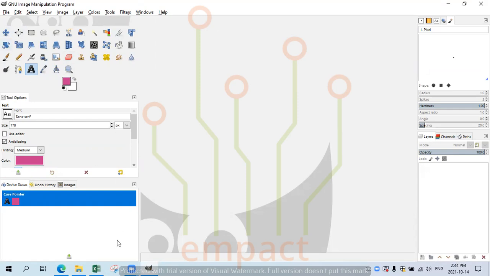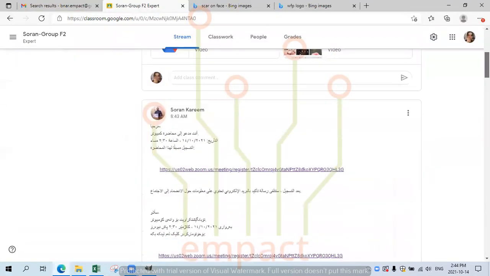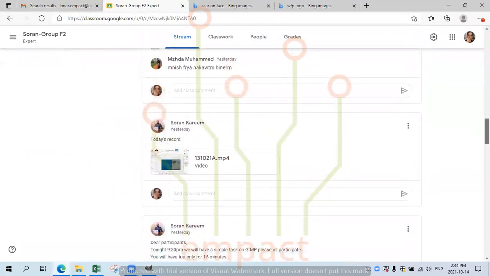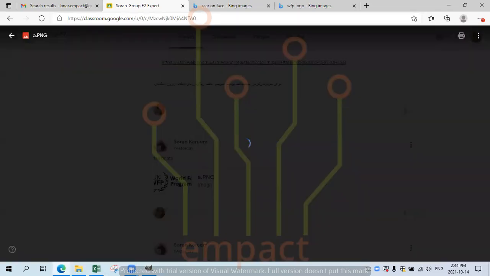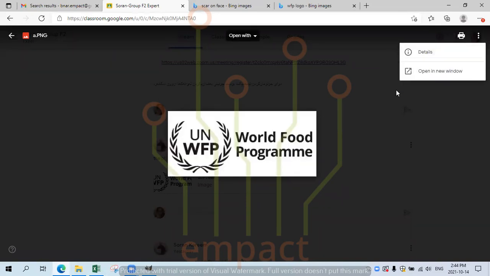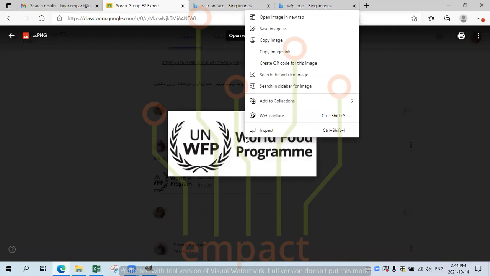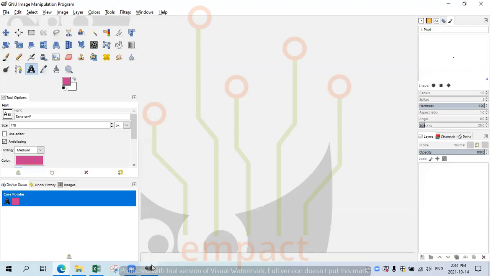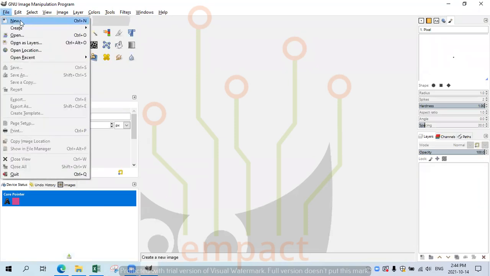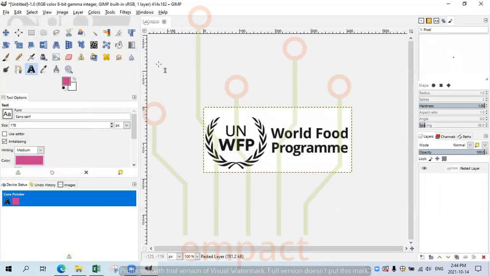So let me remember. First of all, I'm gonna go and download the photo because I don't have it. This one. I can just copy image. We know that for GIMP we can use that. Then we go to file and open, actually create from clipboard, because I copied it.